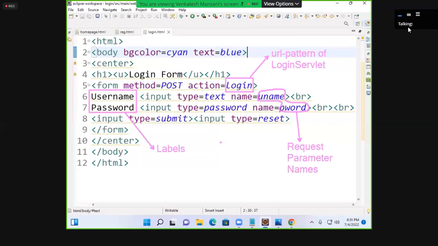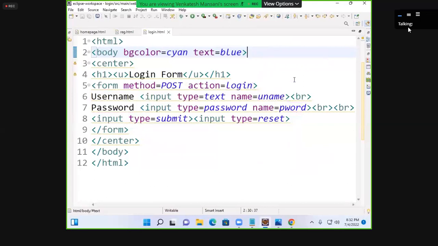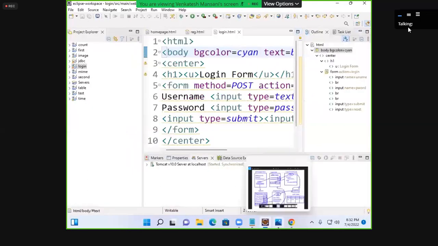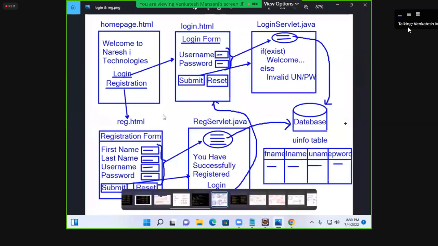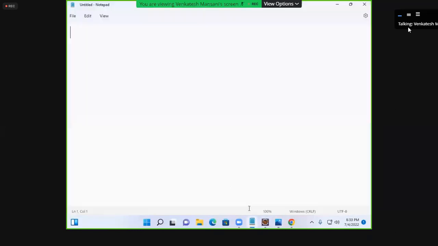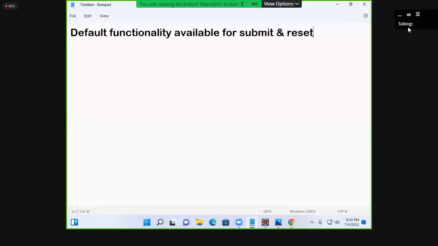Is it over? Now I'll give notes about all this. These three HTML programs you have seen. Default functionality is available for submit and reset buttons only.